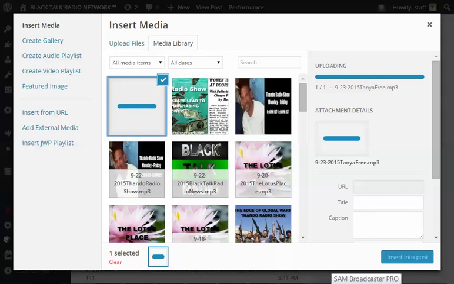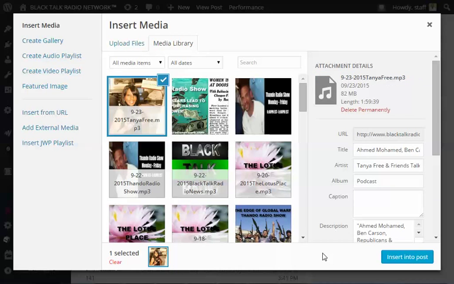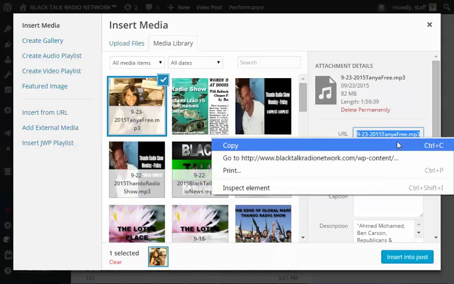All right, let's restart the video. As you can see, the file is just about done loading, that we reduced from over 100 megabytes to under 99 megabytes so that we could upload it to blacktalkradionetwork.com. And as you can see, it successfully uploaded the file that we reduced to 82 megabytes.